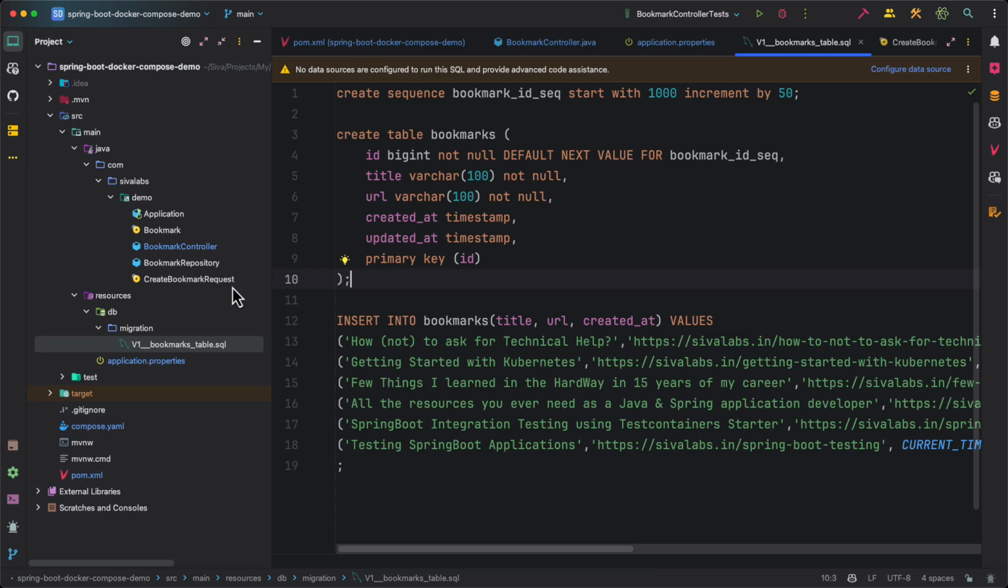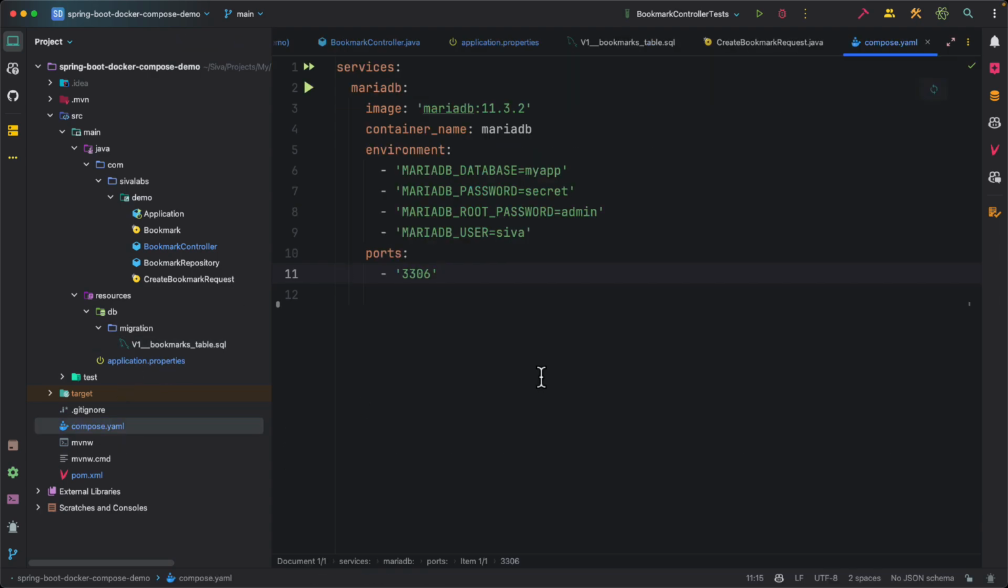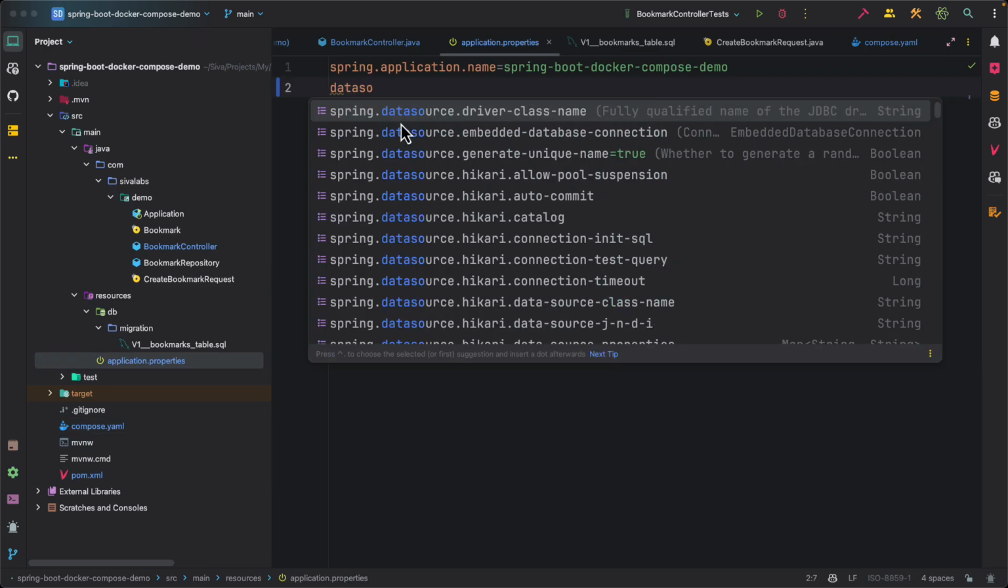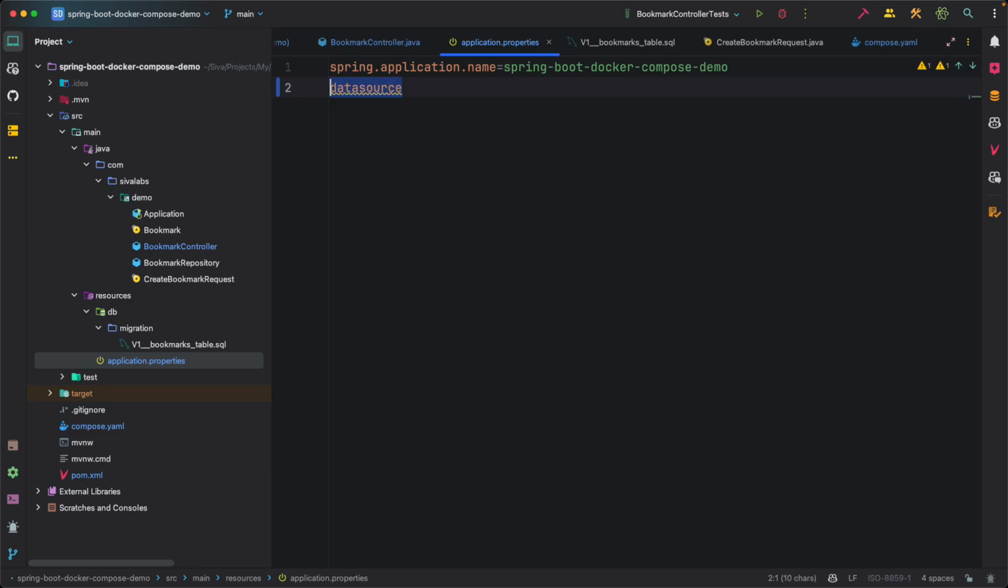Before Spring Boot supported Docker Compose out of the box, even though you had this compose.yaml file, you may have had to explicitly run it using docker compose up or something like that, and then you needed to configure your application data source properties. Usually you configure the Spring datasource driver class or JDBC URL, username and password. All those things you usually need to mention. But with Docker Compose support, you don't even need to configure those properties.